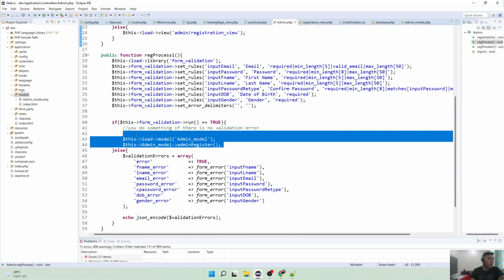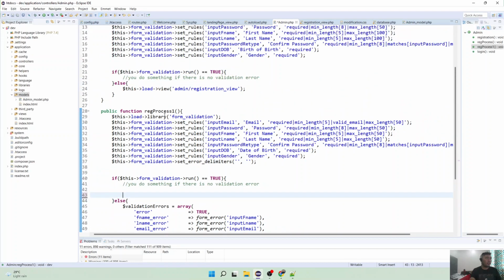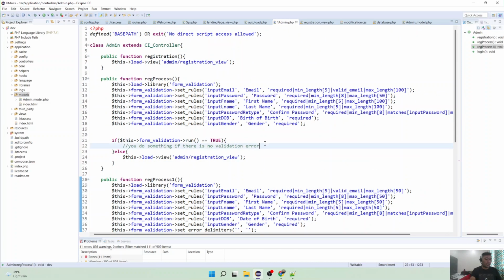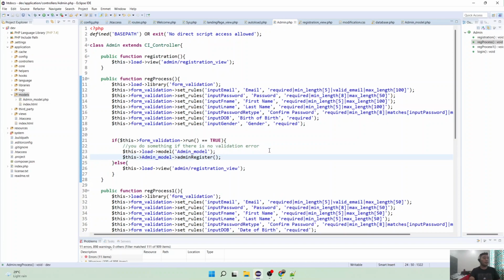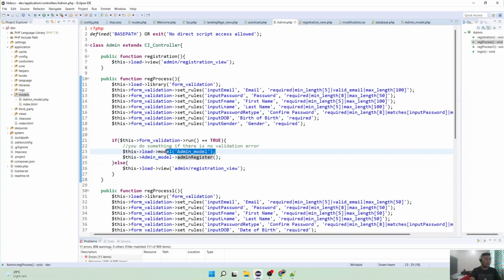So I am wrong. I need to put it here because this one is for the HTTP for the Ajax request. So here we can put that one. So we can test if our admin model is really loaded, and once the admin model is loaded in our controller, we can access whatever functions that we have in our admin model. So save and refresh.